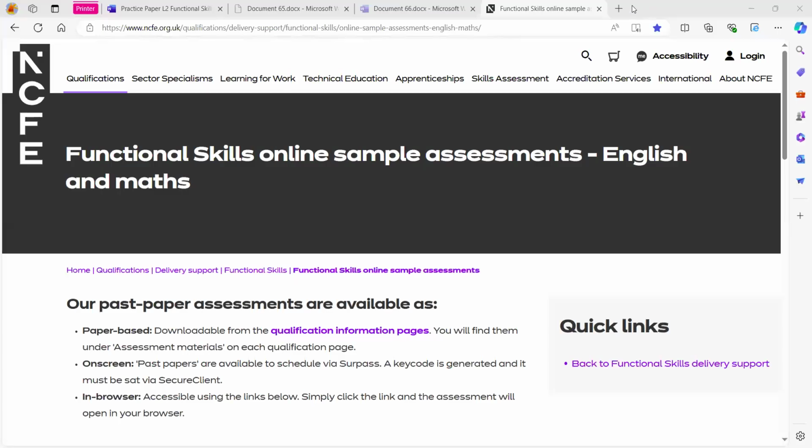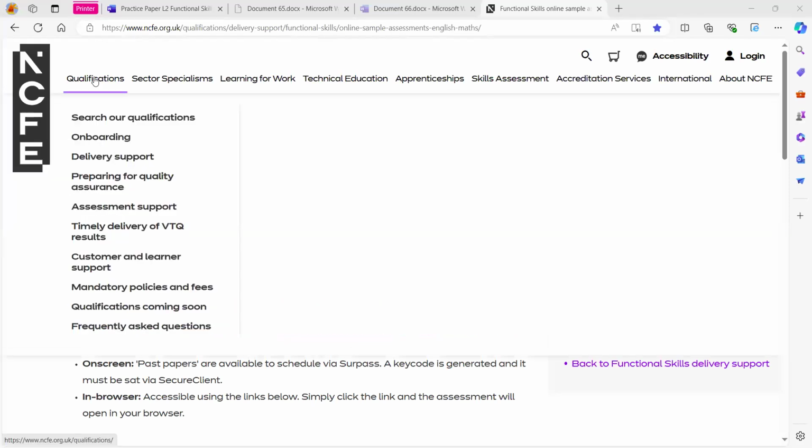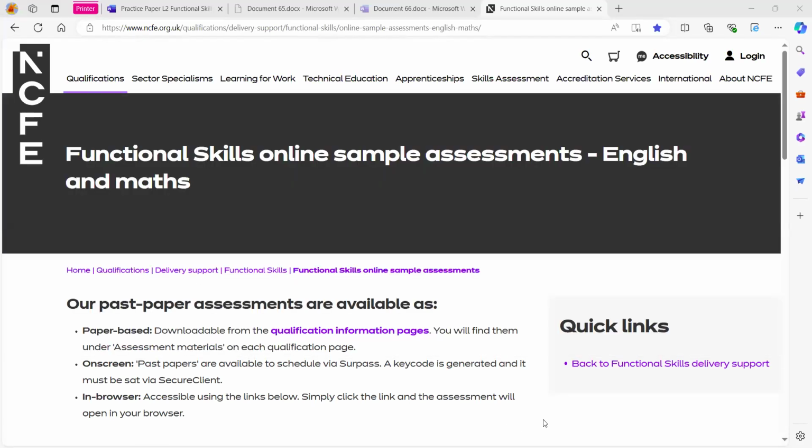So if you want to have a look at practice papers yourself and have a look at the mark schemes, if you go to the NCFE website and look under the qualifications section and delivery support, then you'll be able to access the paper-based or on-screen past papers.